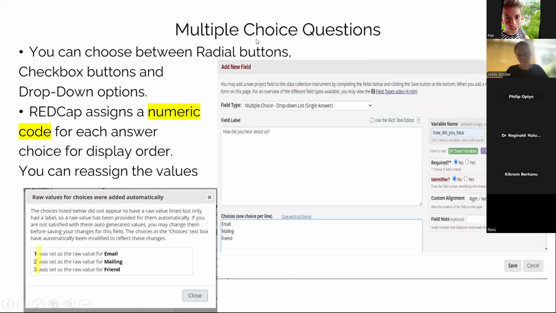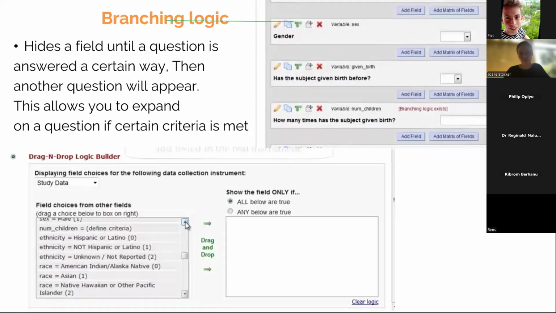The other is for multiple choice questions. We should put the choices. After we select the multiple choices, we will get this field label and choices. So we should put them in line with how we want them to appear for the data collectors. Accordingly, 1, 2, 3, we give them sequentially as we want them to appear during the data collection.